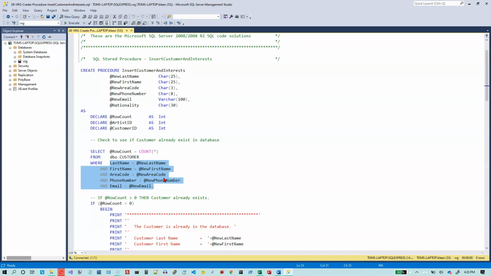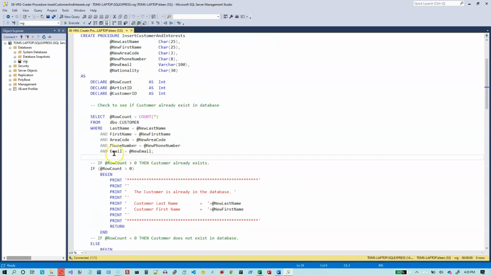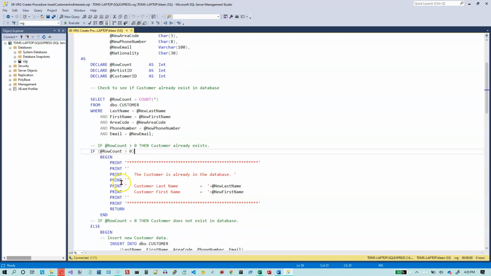If there is that customer, that means the customer is already there. If the customer is not already there, then we can go ahead and put them in. If the customer is there, then we want to print out an error message. So let's go down a little bit further here. Here we're seeing if the customer is already there. If the count is greater than 0, it took the value of count that was returned by the SQL select statement and stored it in the variable called row count. If that is the case, then we print out a message saying the customer is already in the database, and we print out their last name and first name.